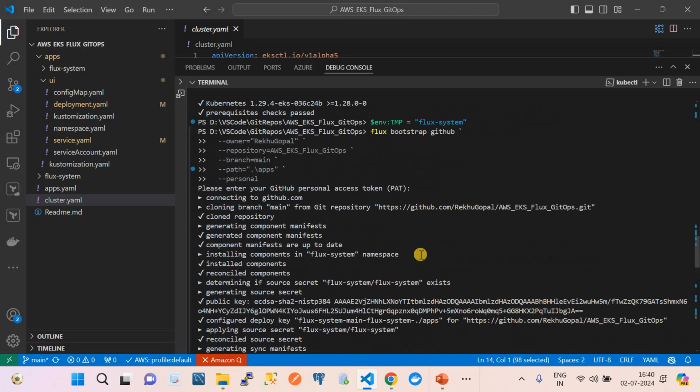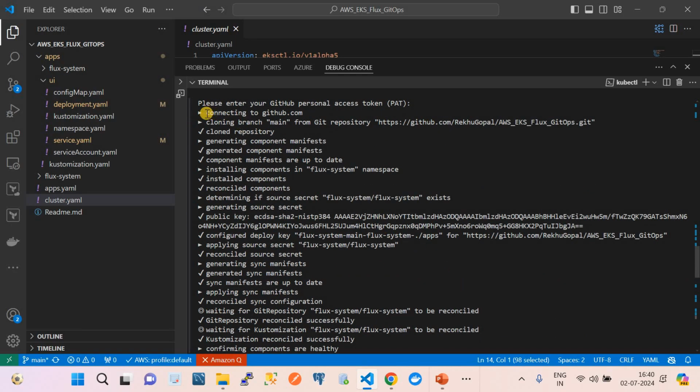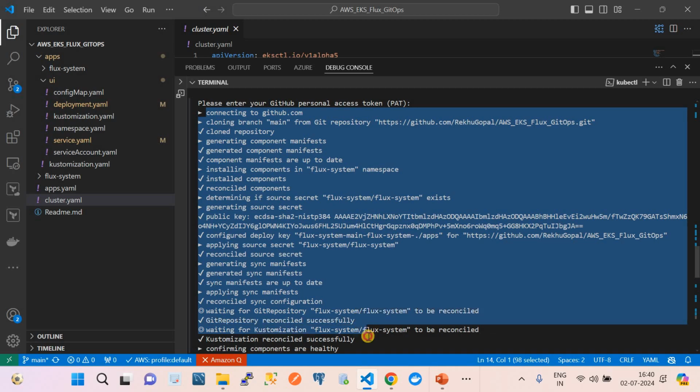Once you give that, down the line you will see it start executing the backend processes. When I say backend processes, at a high level, what happens is that when you run this command on your AWS EKS cluster, you will install an application called Flux.